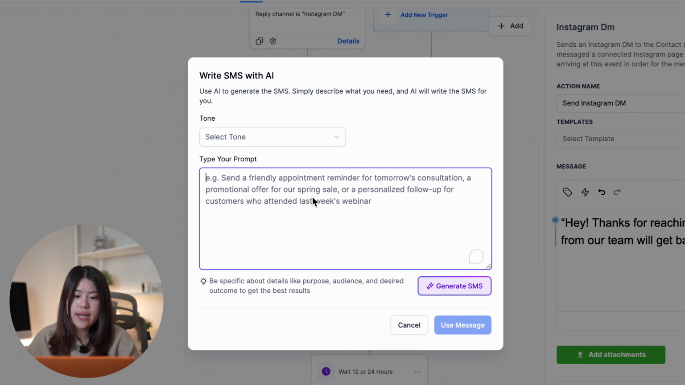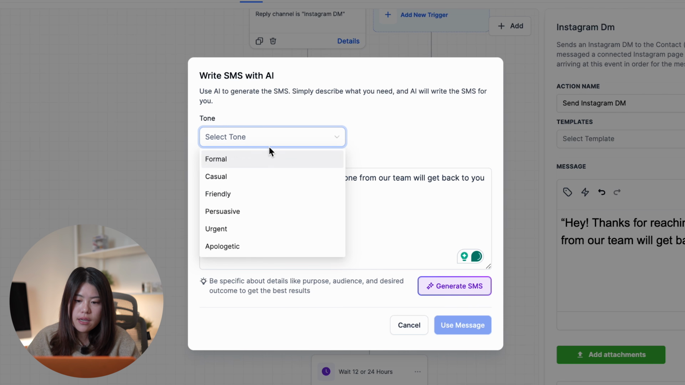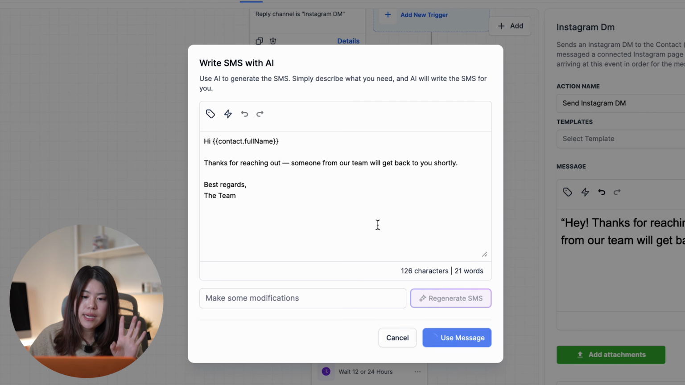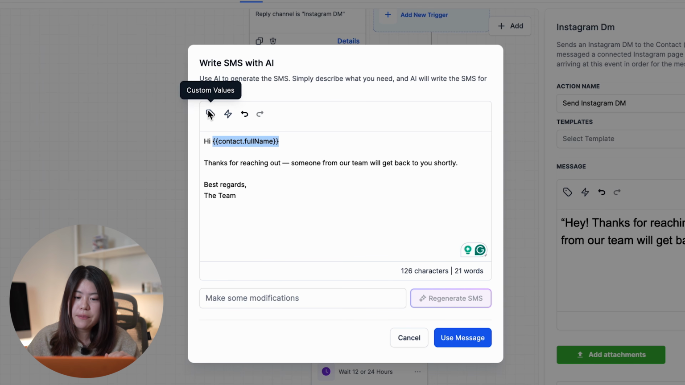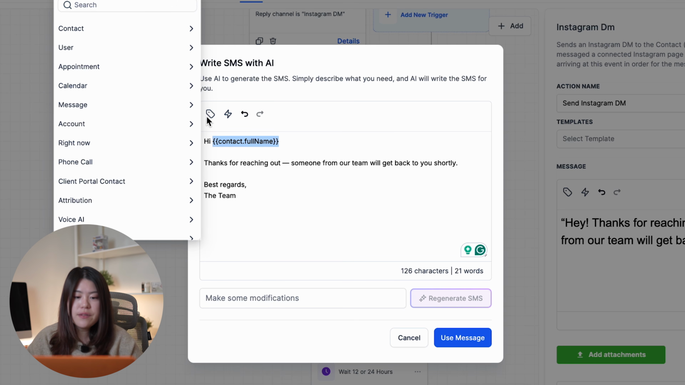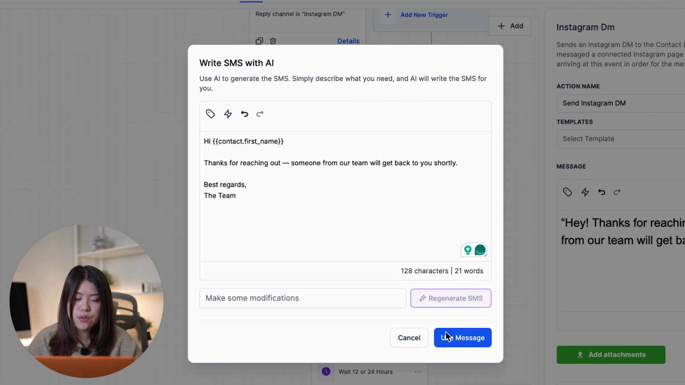What you can also do is write AI. So let's say this is the message that you want to send, and maybe I want it to be a little bit more casual. So we can generate the SMS based on the prompt. And here it'll say hi, and then the custom value, so their full name. Thanks for reaching out. Someone from our team will get back to you shortly. Best regards, the team. So here, instead of full name, what I would actually do is their first name, so it's a little bit more casual. So how we do that is click on the custom values, then we can go to contact, and then instead of full name, I'm going to click on first name, and then we can use this one instead.